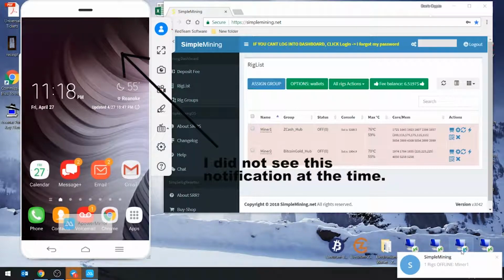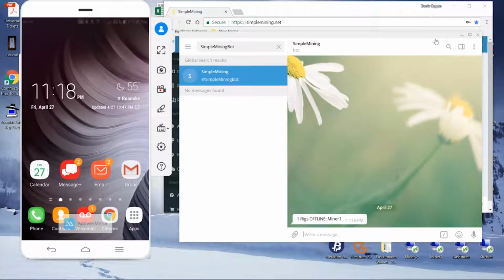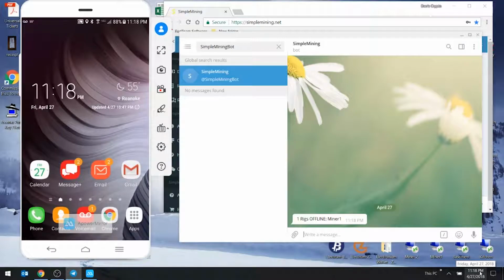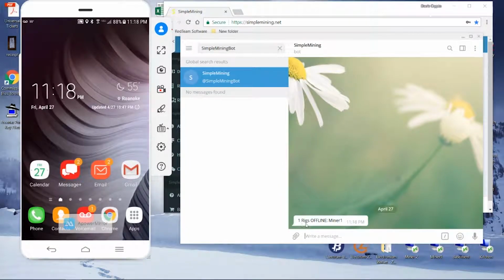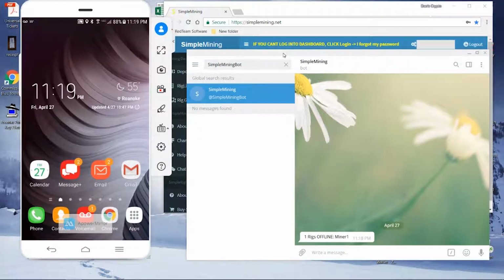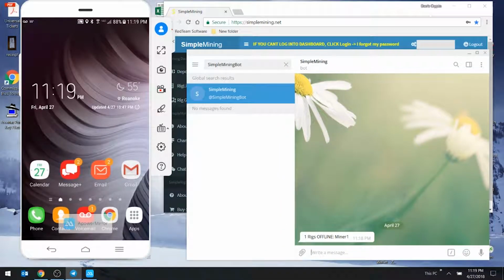Alright, there it is. It is 11:18, so it's actually 14 minutes since I pulled the network cable on my computer. It says one rig's offline, miner 1, so it even identifies which rig is offline. So that has come up there. I still don't see any notification on my cell phone though. But the laptop did get it at 14 minutes. Let's write that down. It was 11:18 when I got that, just because I'll forget.